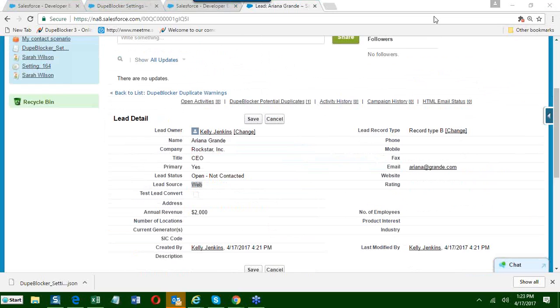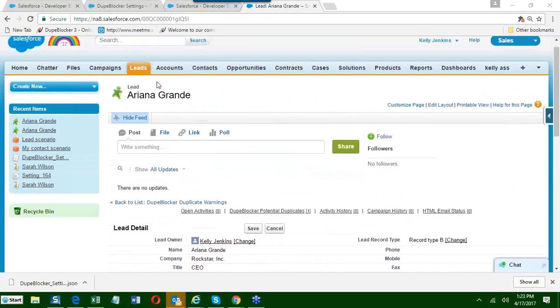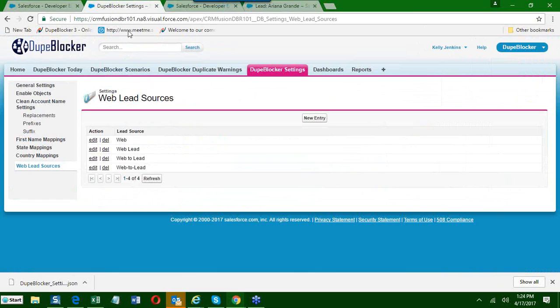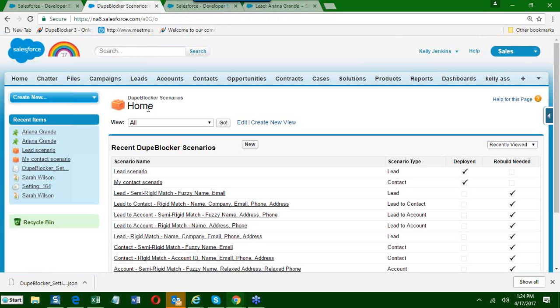Cool. All right, so web lead sources, where the lead source equals web will not be blocked. It will report the duplicate instead. All right, and the last thing we're going to talk about with leads are lead to contact and lead to account scenarios.